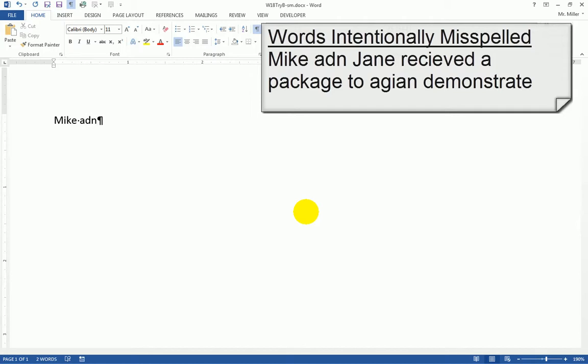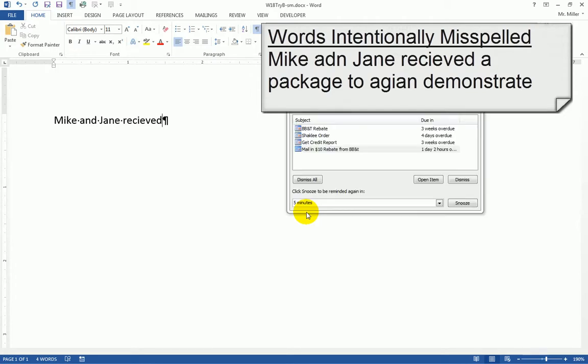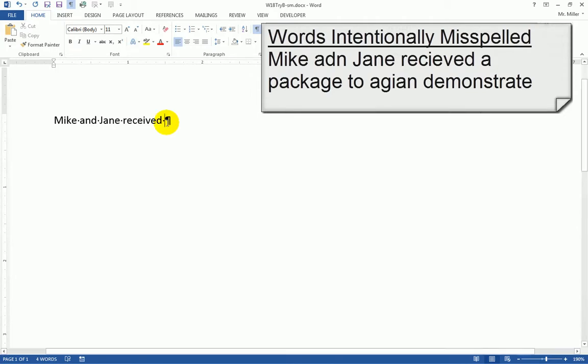And when you press the space bar, notice that it does correct it. This is called AutoCorrect that's fixing our mistakes. Mike and Jane. And now we're going to mistype the word received. We're going to type this R-E-C-I-E-V-E-D. This is a misspelling. The E and the I are mixed up. When you press the space bar, it corrects the received issue.